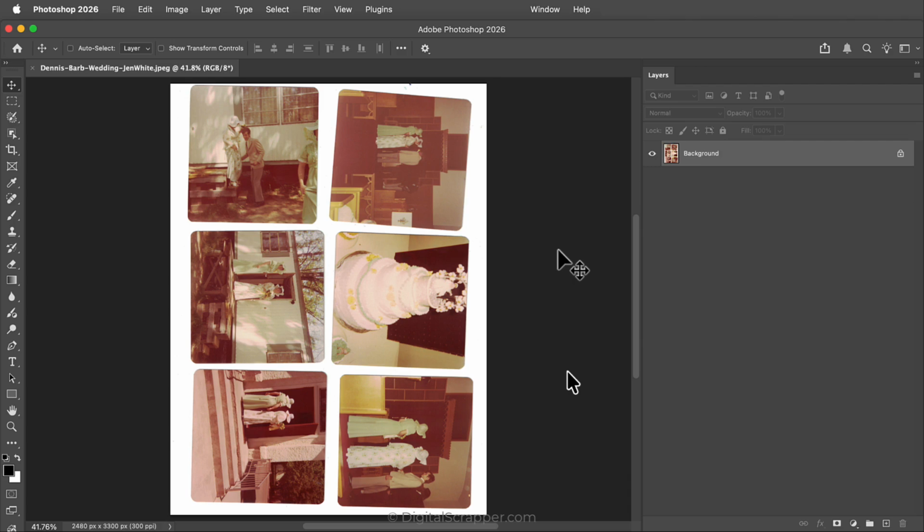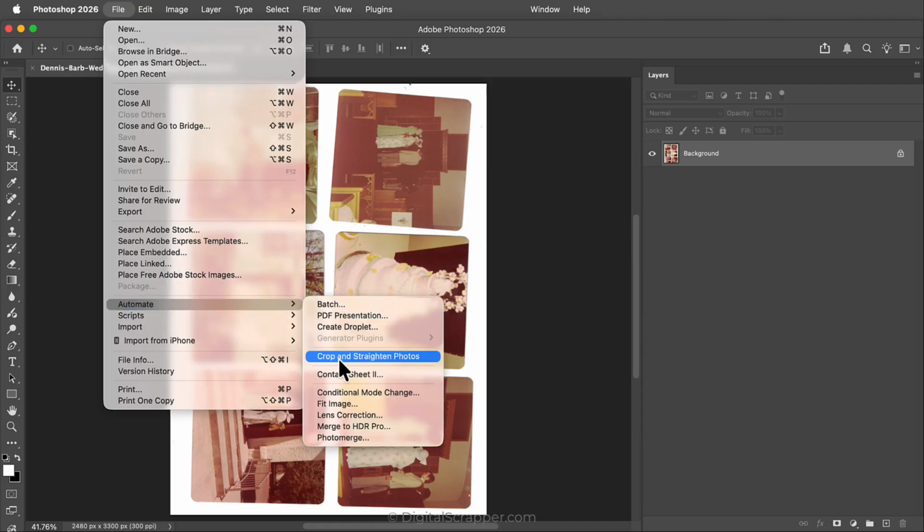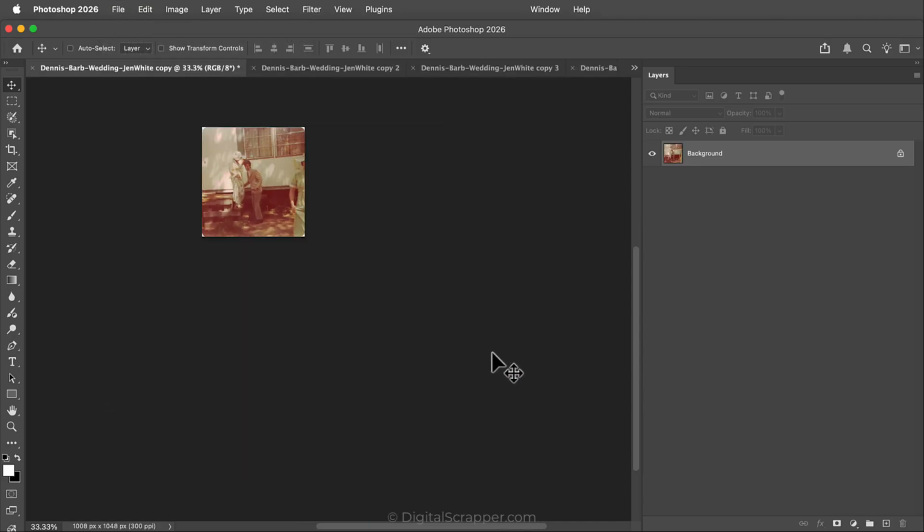So here's the lickety-split solution for dividing these photos. In the menu bar, choose File, Automate, Crop and Straighten Photos. Instantly, Photoshop is going to get to work dividing and conquering those photos. Let's take a look at how it did.